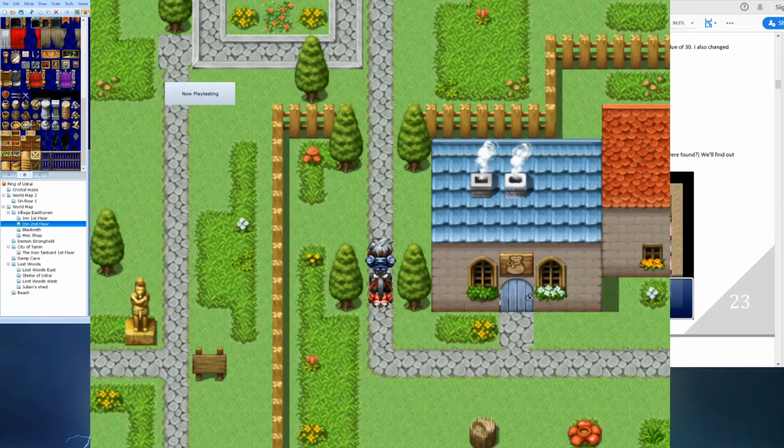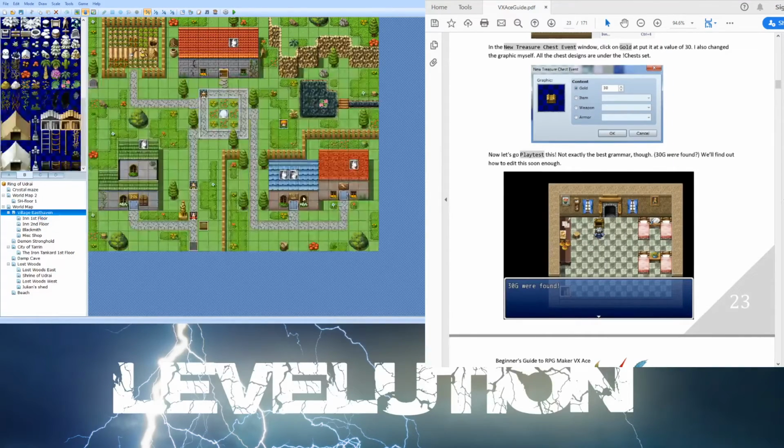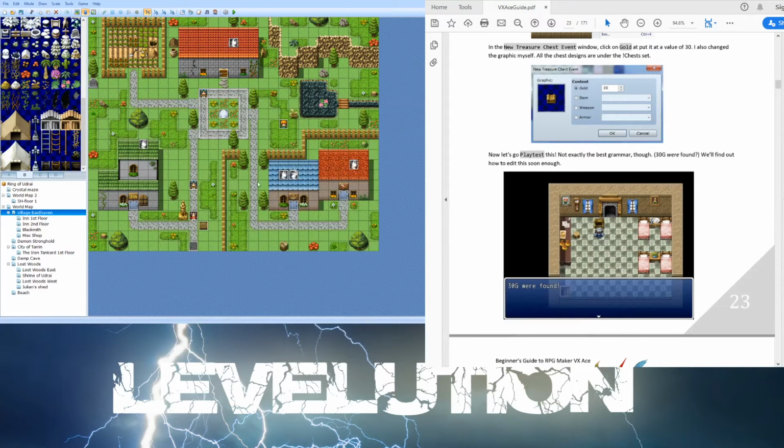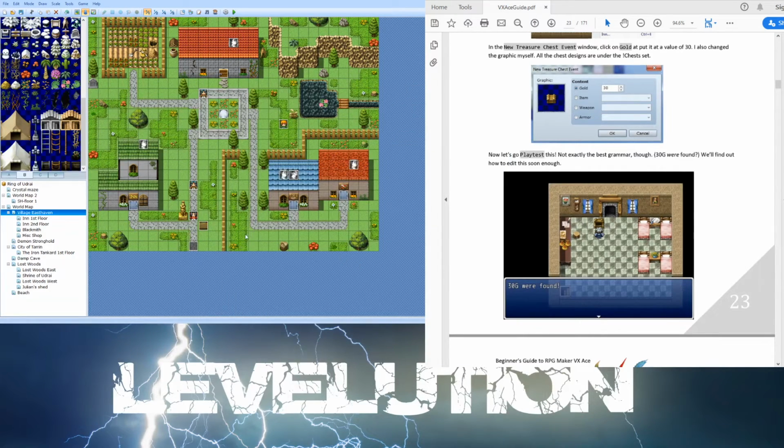Got some frozen smoke over here. Okay, that's fine. That's bound to happen. First, walking, step in. Oh, okay. Maybe I just do action button, and then it'll be step in as well. Apply. Okay, so that should be fixed.